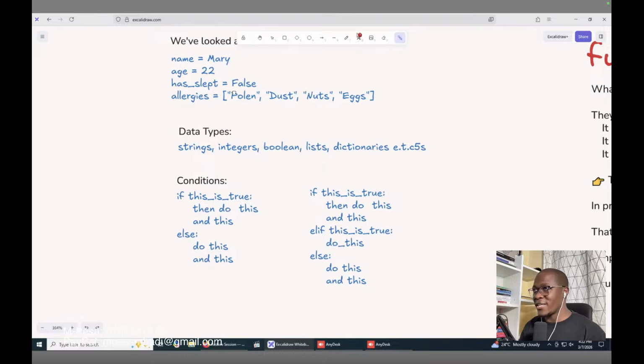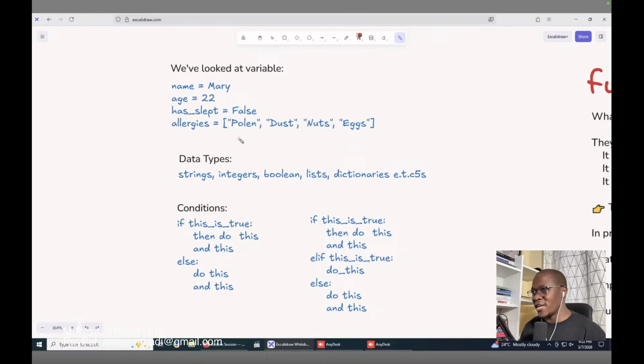So this is what we've looked at so far. We've created variables, we've created a list. We've also learned data types. We've said we have strings, integers, boolean, list, dictionaries. As a matter of fact, as a software engineer, don't say text, don't say words, say strings. Don't say numbers, say integers. It's a good way of practicing the terms so that you understand what they mean.